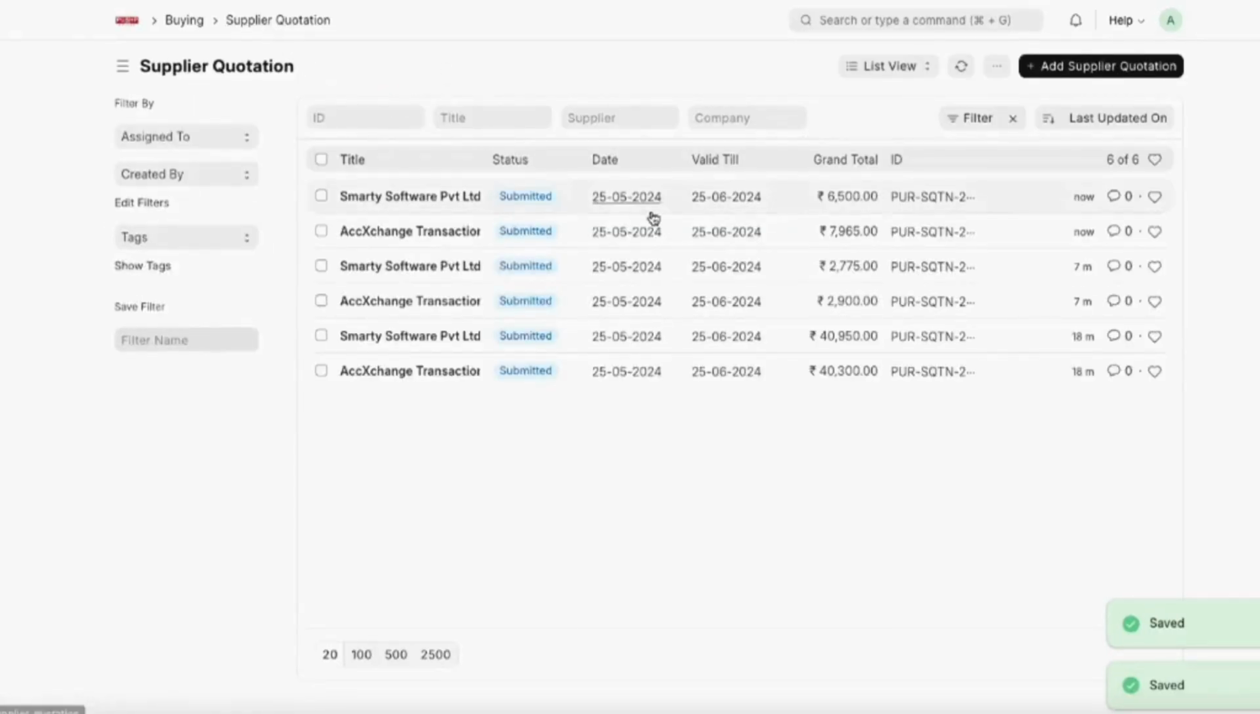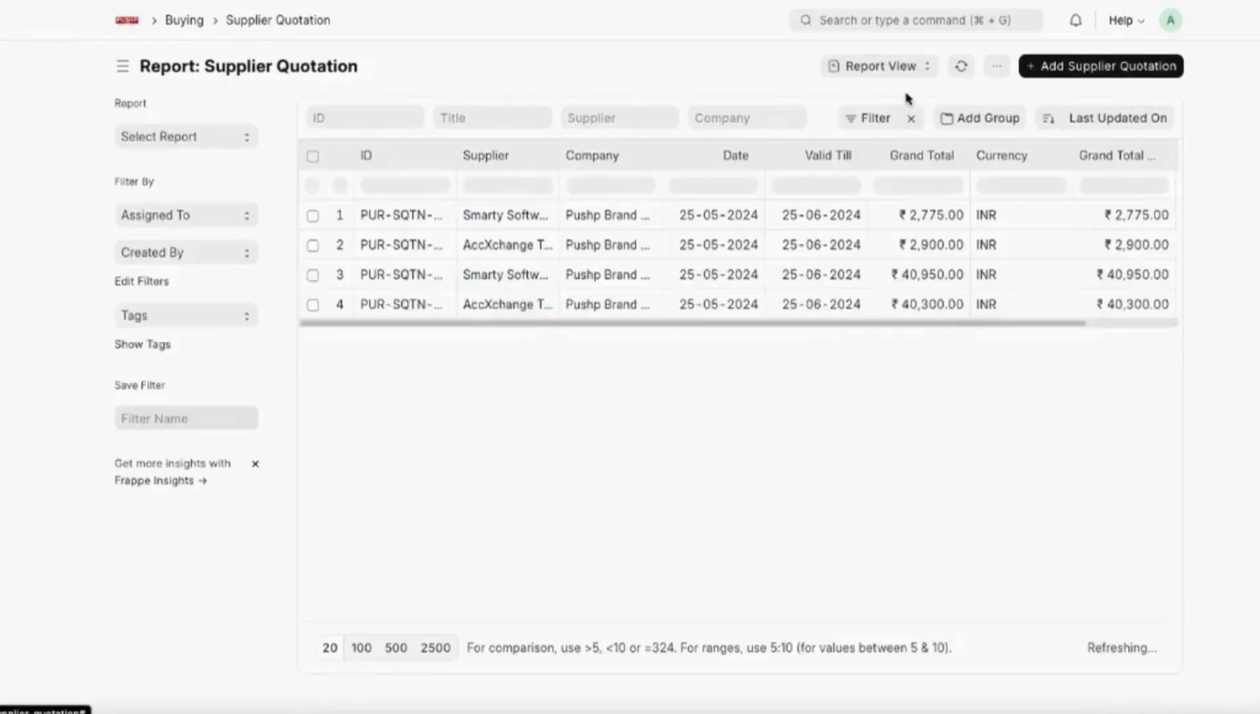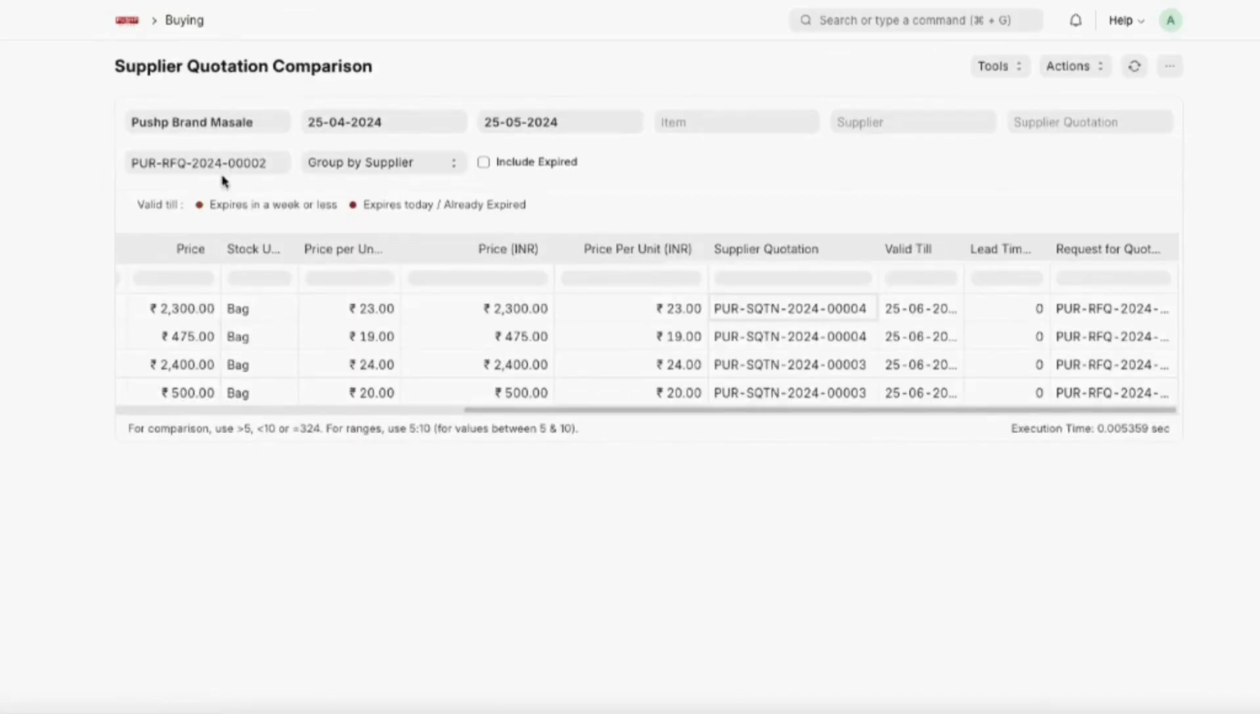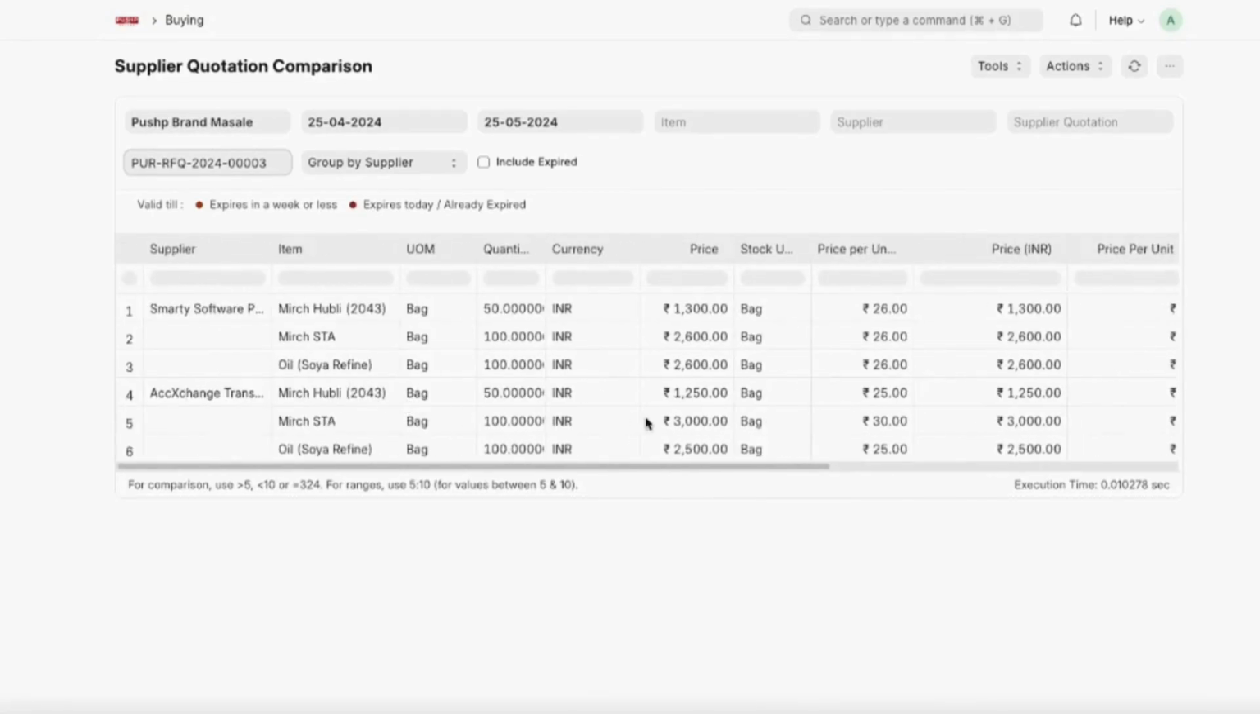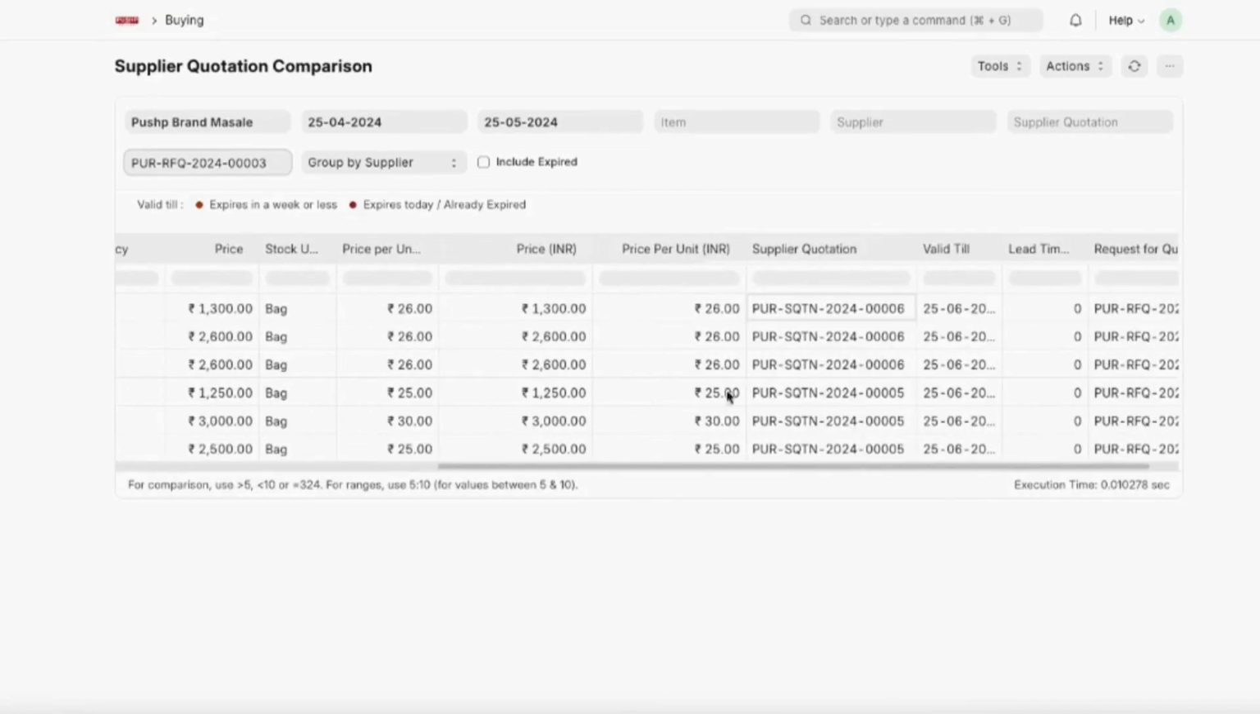Now you can compare the quotation received from the suppliers. Go to Supplier Quotation, Report View, select the report, and select the request for quotation. So you will see you can compare the prices of the different suppliers for different items, and based on that, you can create purchase order accordingly.